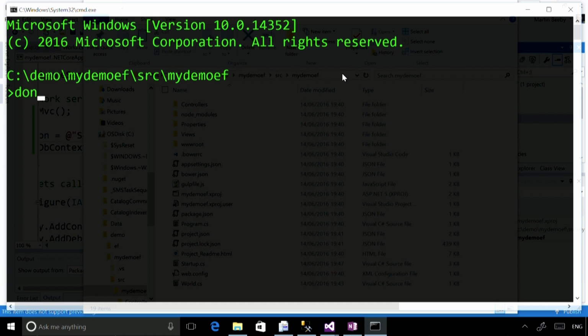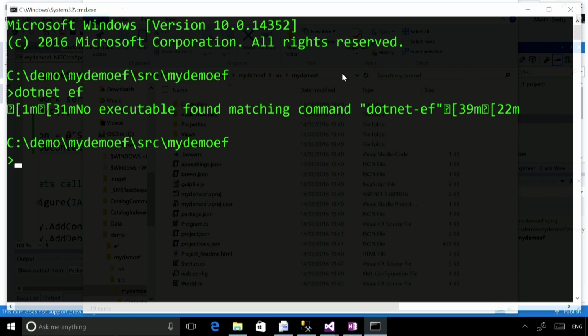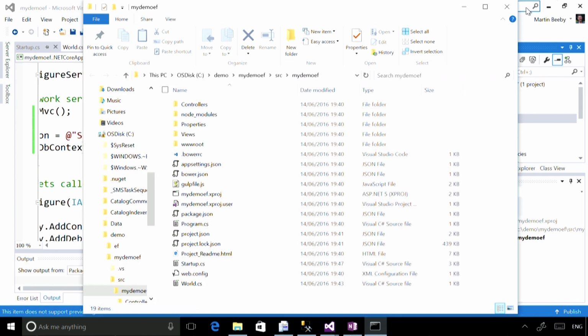Now, dotnet is the command line interface for .NET. And we can do all sorts of stuff like building .NET applications with that command line interface. The EF command line interface is built on top of it, so you use dotnet and then you type the word ef. Now, if I run that dotnet ef, it says no executable found matching command at the moment in this application. That's because I've not installed the command line interface at all.